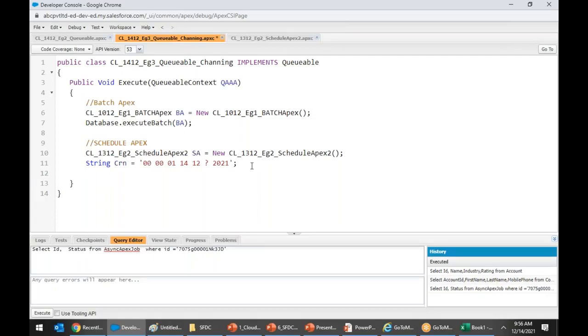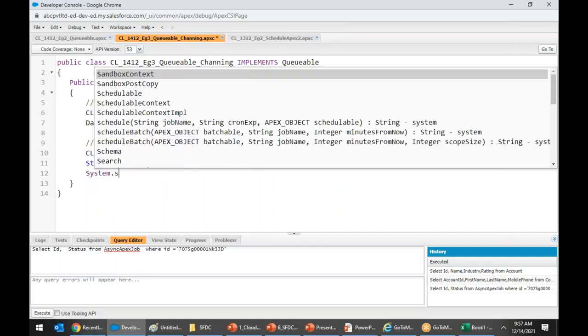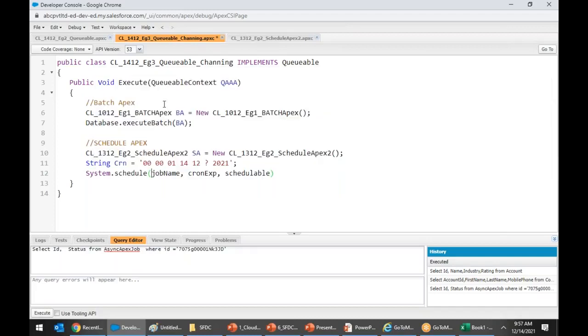Schedule Apex. What do we do? System.schedule. The job name, I will say from Queueable. From Queueable, cron expression, CRN, schedule SA.